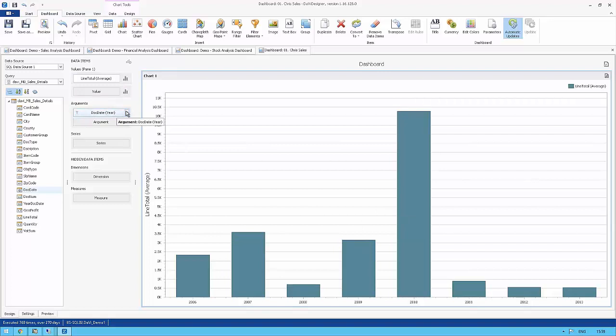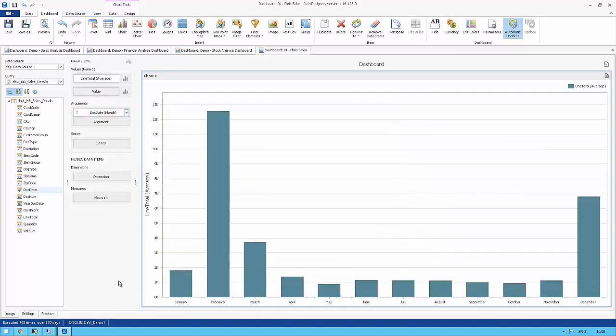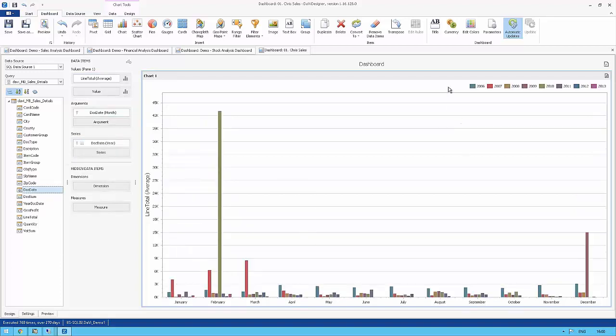My first argument, my year, actually, I'd like to break that down by month. I can drop that information on there. But what I wanted to do is a comparison of the average total sales by month, by year. So I'm going to drop document date as my series option. And what you can see now is it's created the legend at the top, so I can see for this month the breakdown for each year.